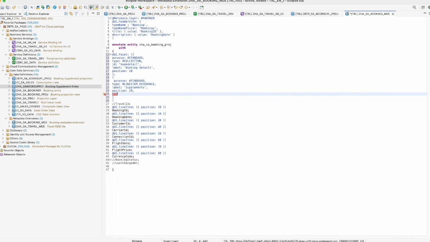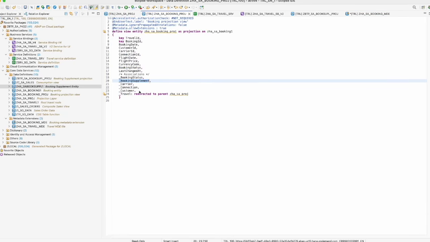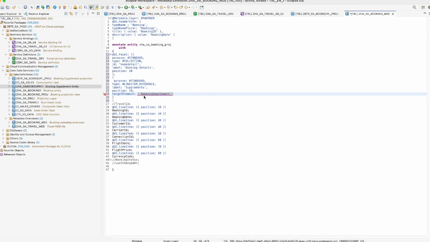And we need to provide the target element. Target element is where we want to redirect this facet. So we want to redirect it to the booking supplement view. So we will just add this association in the target element.